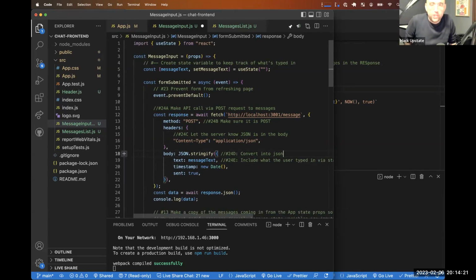Okay, a lot of information there. If we want to add a new message to the database, we're going to make a request to the message endpoint. We're going to make it post. We're going to tell it, hey, the data we're sending in is JSON. We're going to convert all of that data into JSON, and then we're going to also include the message text. Hey, backend, hey, API, I've got a new message for you. This is what you should insert into the database.